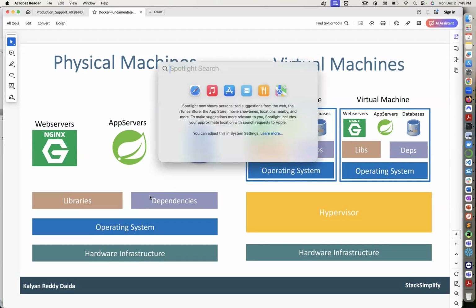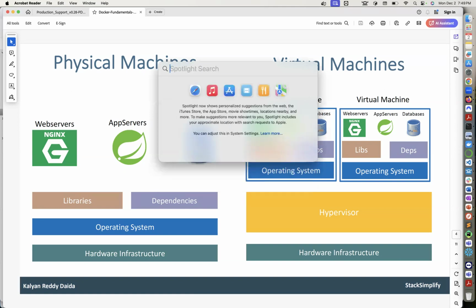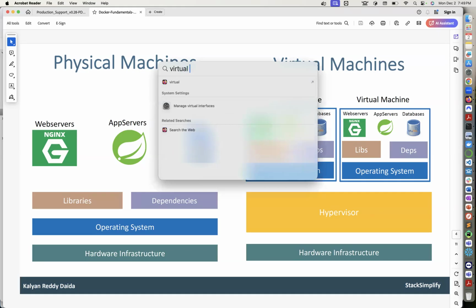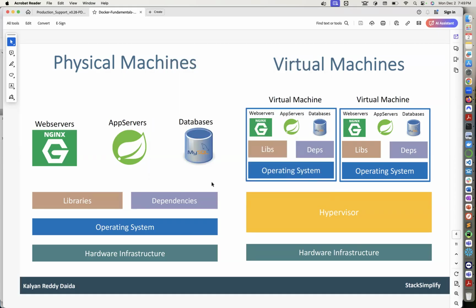Let me see if I have an Oracle VirtualBox. Okay, I don't have it anymore. I used to have a VirtualBox. So on this machine, I can run Windows because I installed this hypervisor on this machine. I can run Windows, I can run Linux, I can run many different systems. So on the physical machine, you have the libraries and dependencies.